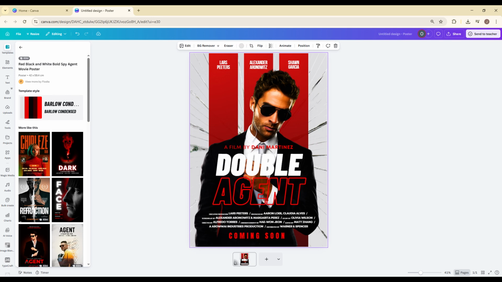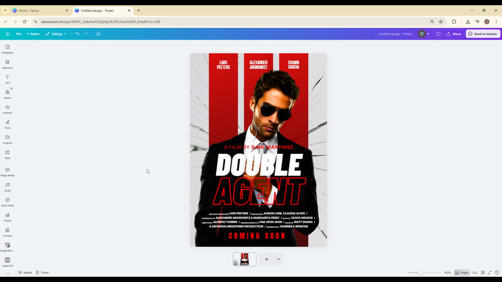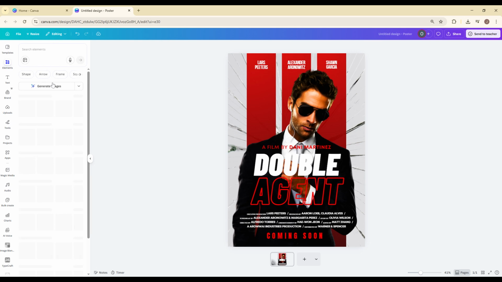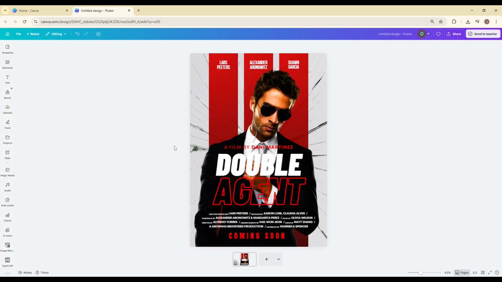Now let's add a strong visual, which is the most important part of any movie poster. A great poster always has one dominant focal point. You can upload your own photo by clicking on Uploads, or you can go to Elements or Photos and search for dramatic images. Think about using a powerful character close-up, a silhouette, or a high-contrast background.